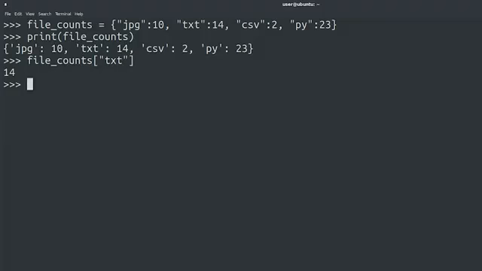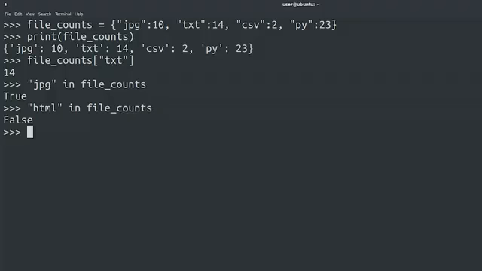You can also use the in keyword to check if a key is contained in a dictionary. Let's try a couple of keys. JPEG in file_counts, true. HTML in file_counts, false.